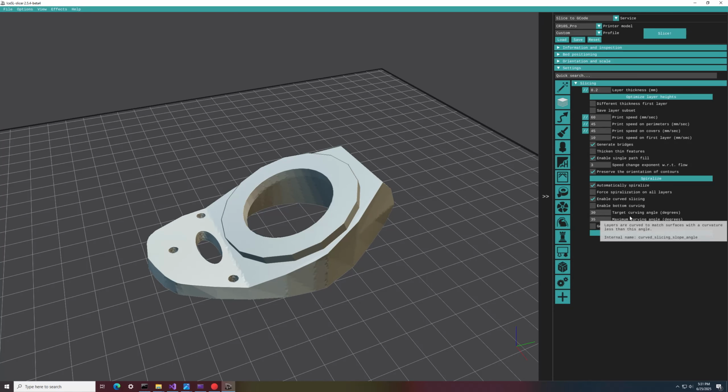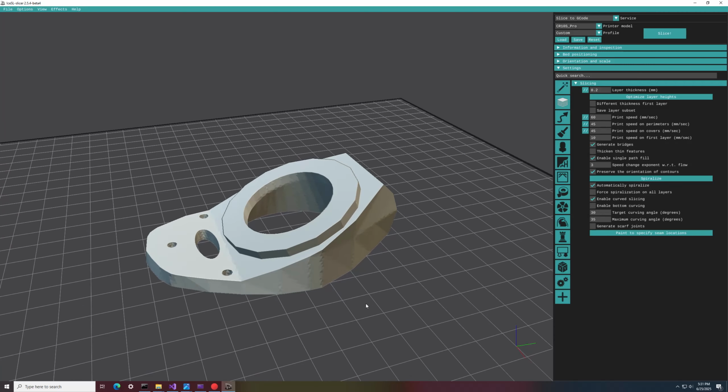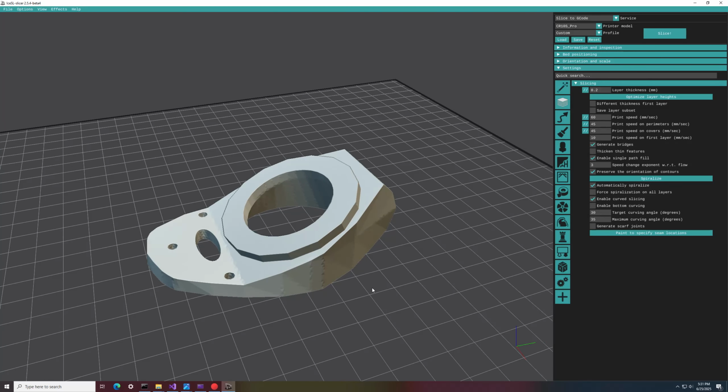These two parameters, the first one called target curving angle and maximum curving angle, both of them specified in degrees, can control the output of the curving algorithm. The first one, target curving angle, is meant to be a parameter adapted to the shape that you would like to print. So here, for example, the target curving angle is meant to reflect how much the curving algorithm will follow the curvature of the model.